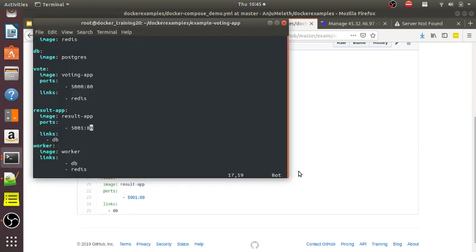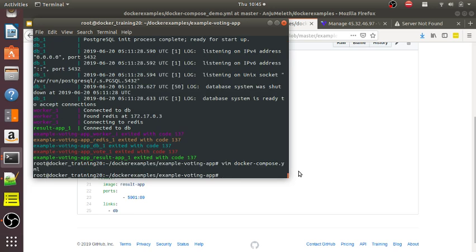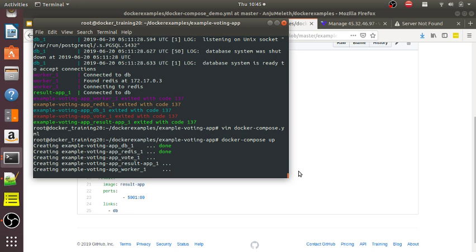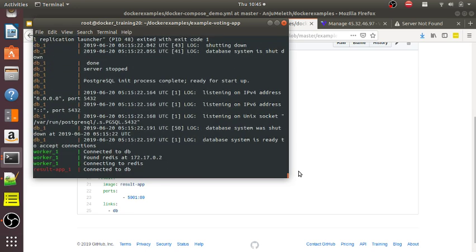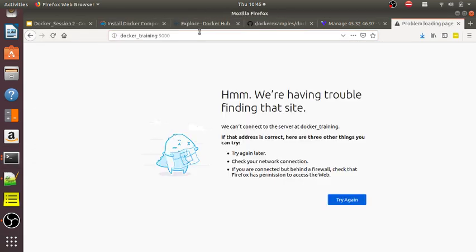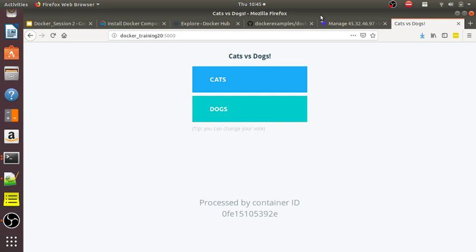So let me save this one and give the docker-compose up command. Now all the images are there, so it will not take much time. And let me just go to the 5000. Sorry, you have to give docker training 20. So this is the output on the screen.